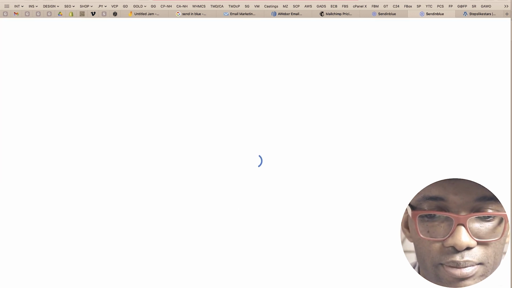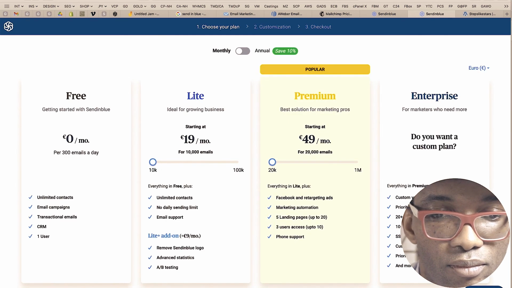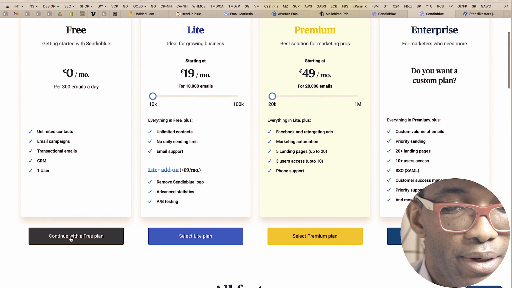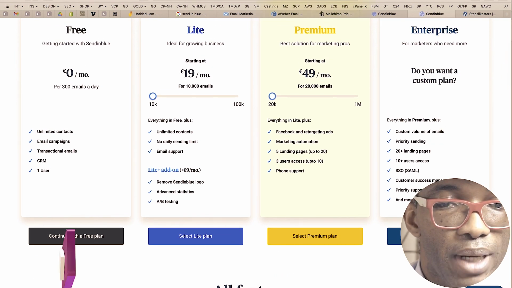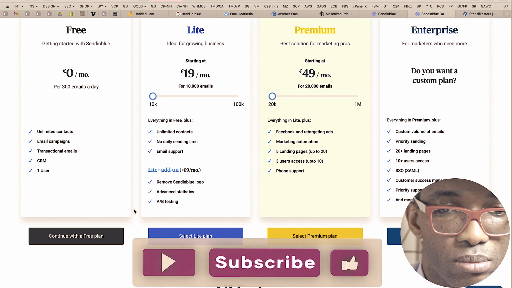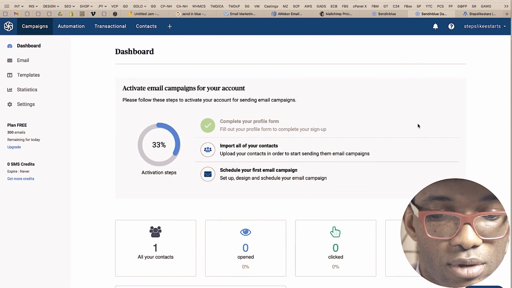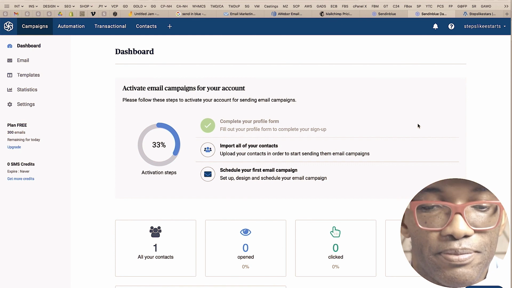Enter. Alright, so now you can pick a plan and it will take the free plan. So that's it for the registration.